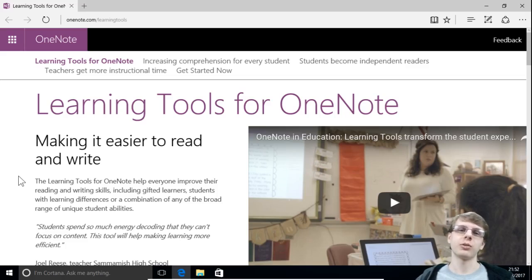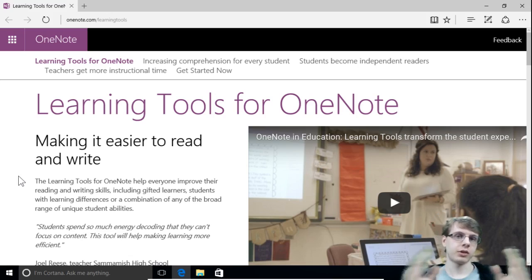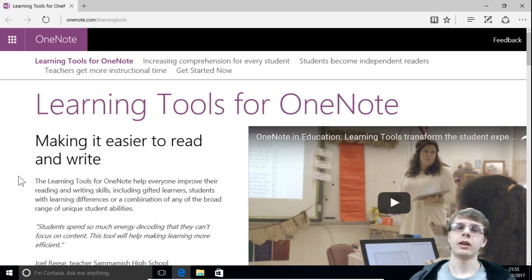Today I'll be showing you how to use Learning Tools for OneNote. Learning Tools will help people with disabilities or handicaps read and write using OneNote. They can do this by making the text on screen bigger and high contrast, and you can write with it just by speaking and it'll type what you're saying.